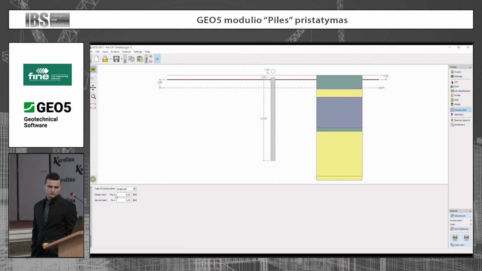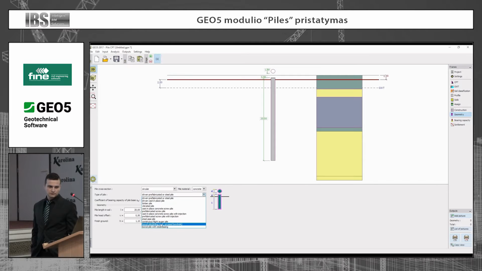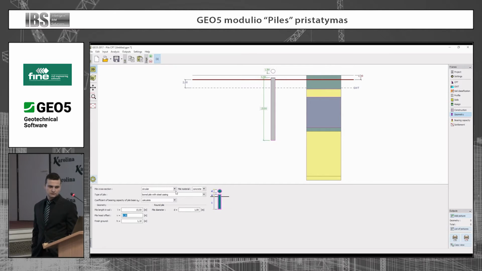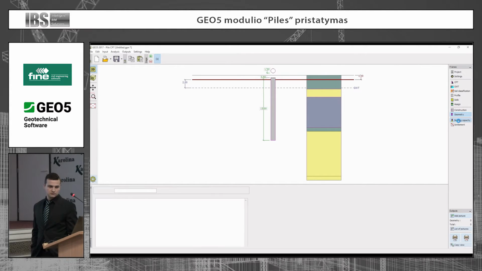In the frame construction, we select the type of the construction, single pile, and input the service and design loads. In the frame geometry, we select a circular pile and choose the bored pile with steel casing. Now we can run the calculation.